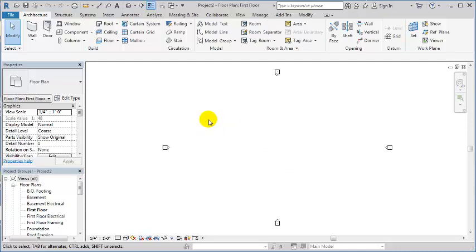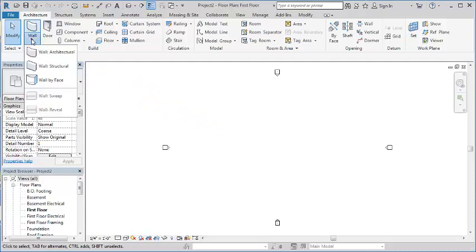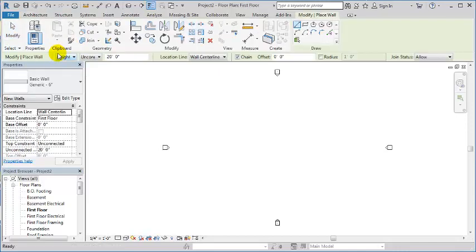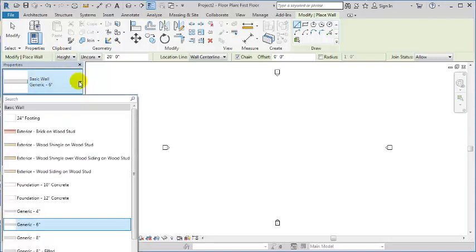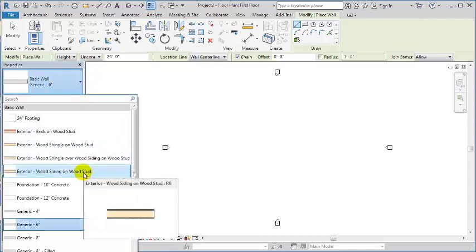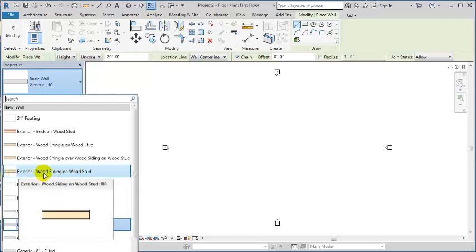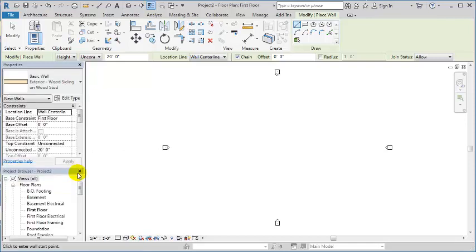We're going to begin by drawing walls. Click on the Wall tool and choose Architectural Walls. Under Properties, the default wall is 6 inches, a bit generic. I want to pick a wall type that actually has defined structural systems. So I'll pick exterior wood siding on wood stud.